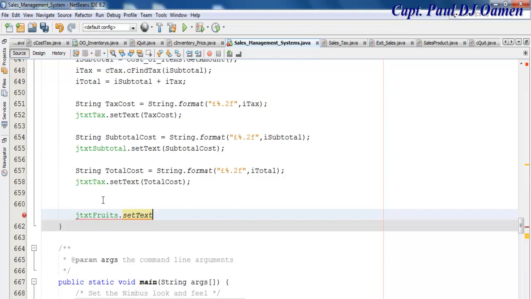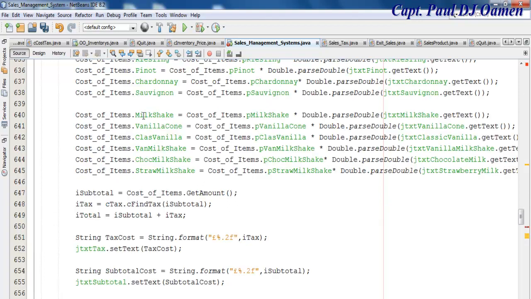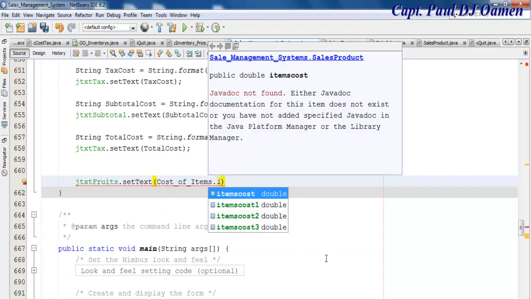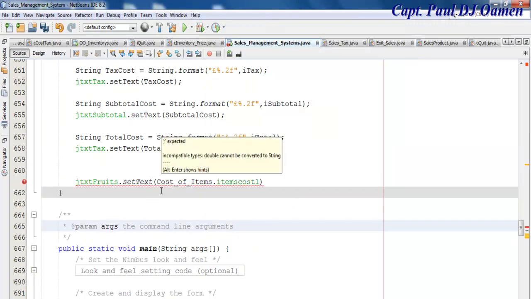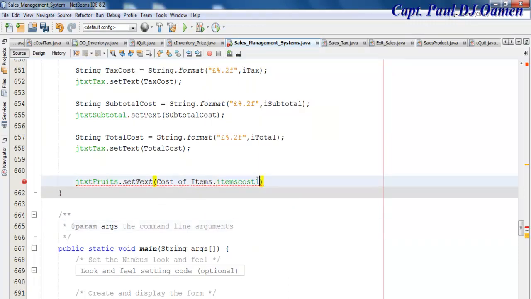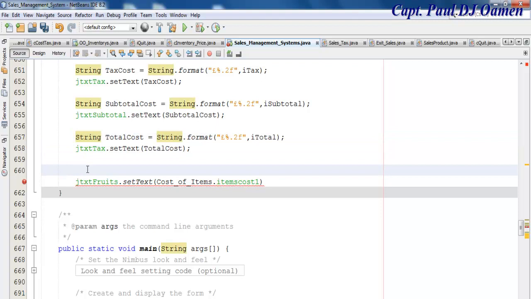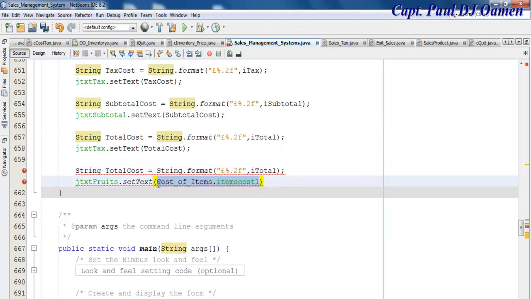Now cost of fruits, that will be item. I'm going to get this, paste that in here, dot item 1. That will be cost of fruit, but let's put it inside a string value. Come down in here, paste that in there, and all of these we go right in here.